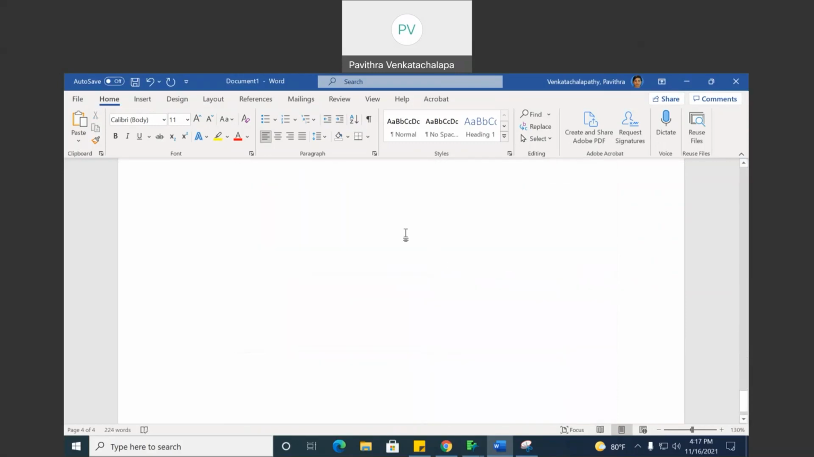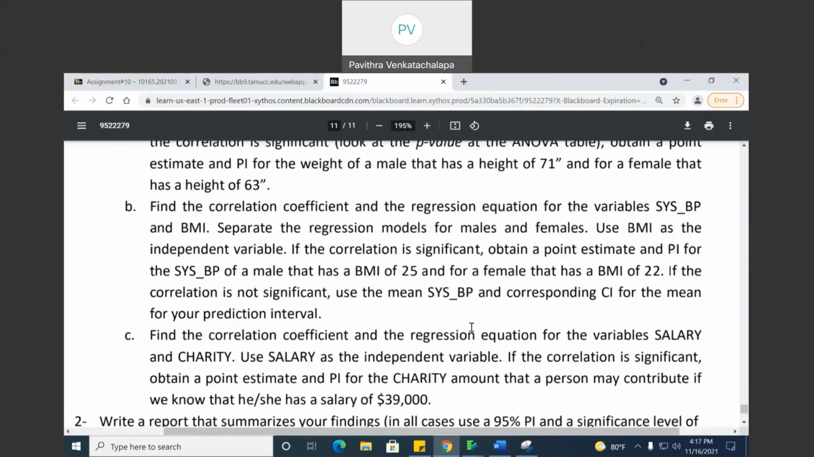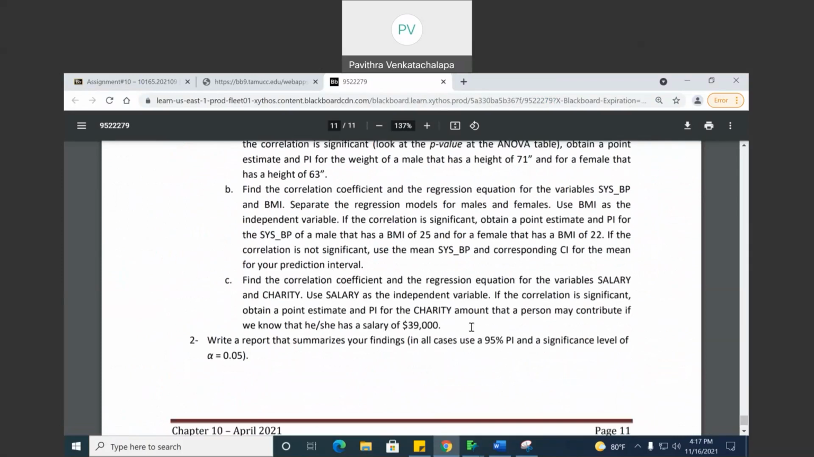Okay. And next we need to find the point estimate and predicted values. But since the correlation coefficient is not significant, your lab manual says you will use the mean systolic blood pressure and the corresponding CI for your prediction interval. So you just have to report the mean of systolic blood pressure and the corresponding CI.